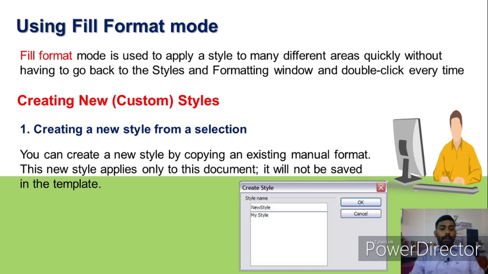Then create new custom styles. You can create a new custom style as well. Customizing means a user can add their own kind of stuff. Creating a new style from a selection, you can create a new style by copying an existing manual format. This new style applies only to this document. It will not be saved in the template. It will be applied only to the current document. Do you know what a template actually is?